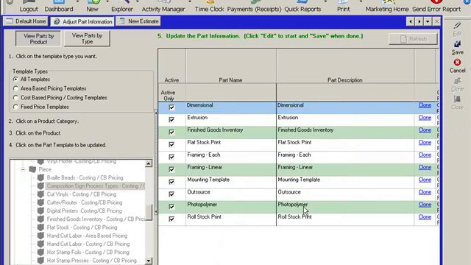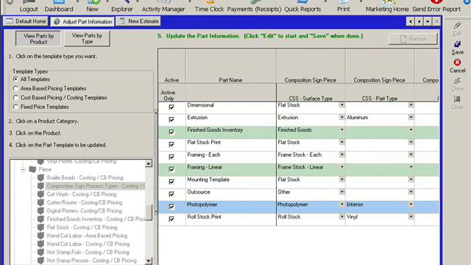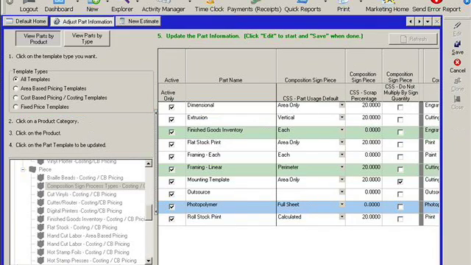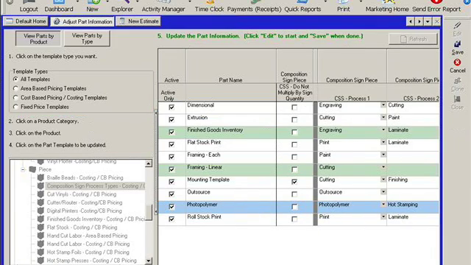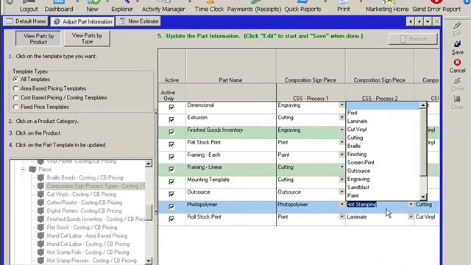If we're looking at our photopolymer, you'll see I have the photopolymer. The interior is defaulting. I'm using full sheets, and then the different processes. In my example, I was talking about if you did not do hot stamping. In that case, I could come in here and just remove hot stamping from the list, and it will no longer show up in the estimate stage.